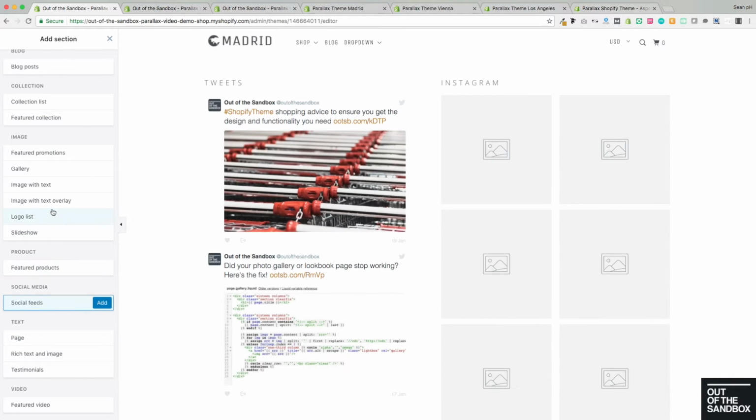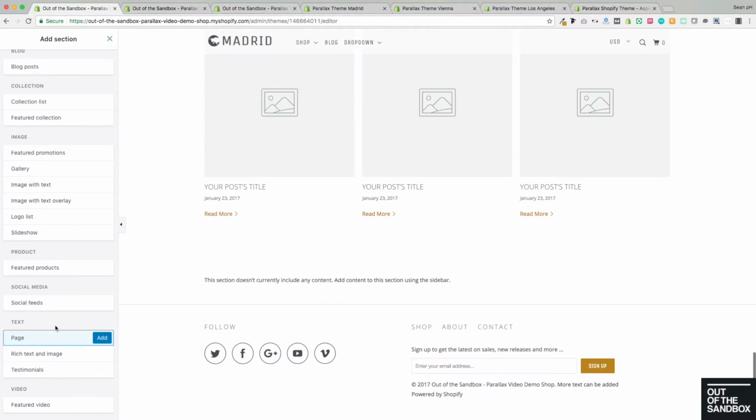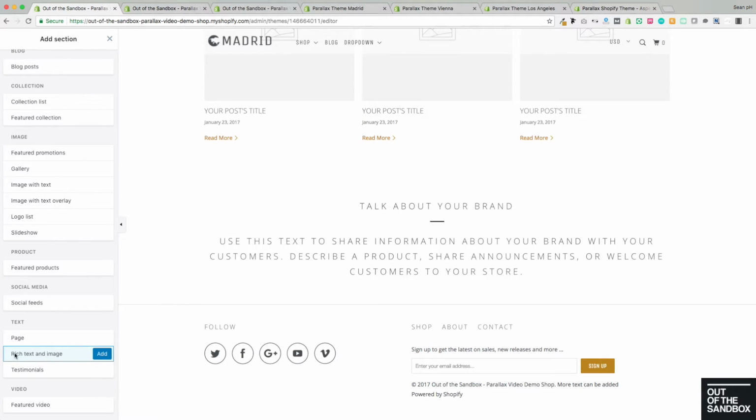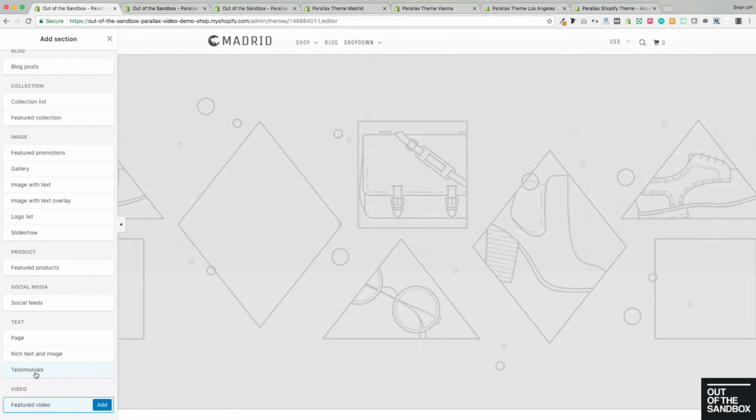Social feeds include Twitter and Instagram. We have a few options here to show a piece of page content, any page content that you've created on the Shopify platform. Here's a section of rich text and image. The image will appear above the text, and then you have some configurable text. Then testimonials is a grid of customer testimonials that are all configured through the sections interface. Finally, we have the featured video here, which is a video banner that can appear on the shop.